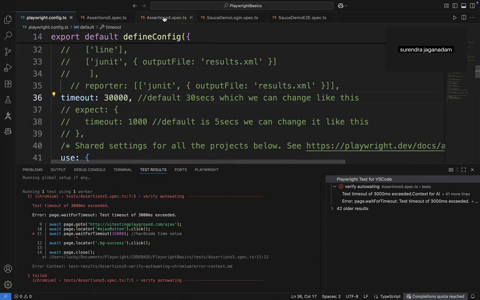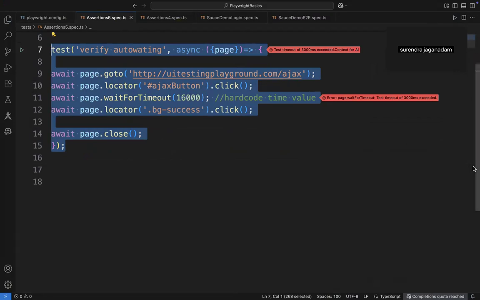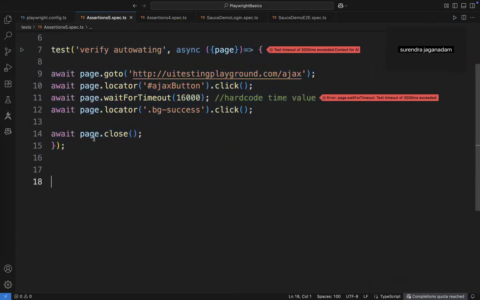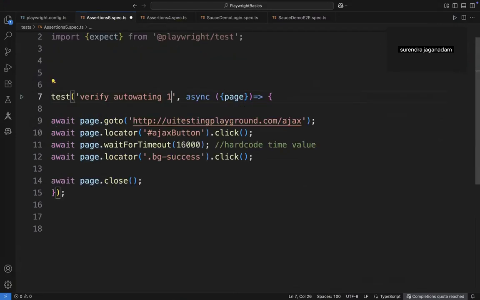If someone asks you in the interview, if both are there, which will have the importance, you can say that the timeout that you define as part of the configuration file has the importance. Perfectly all right. So this is all about the verify auto waiting one. This is a sample program that we have created.